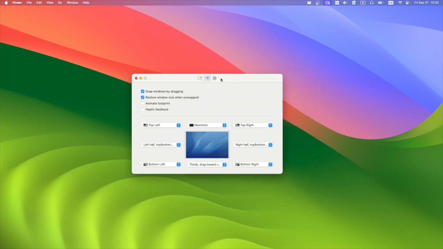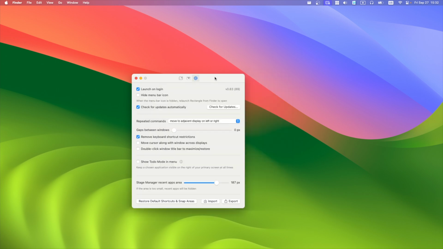On second tab you have some options and desktop snaps. All corners, right and left side, upper and bottom. On the last tab you have more options like launch on login or hide menu bar icon.